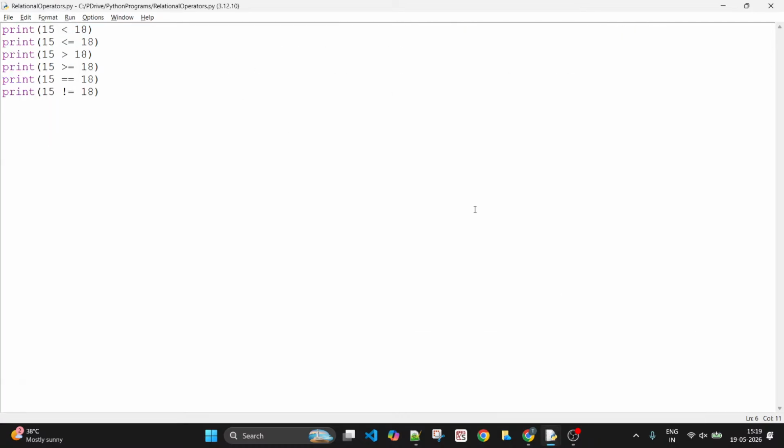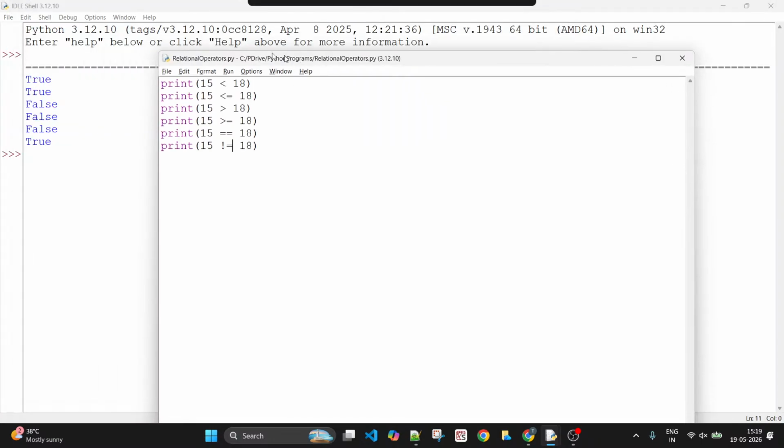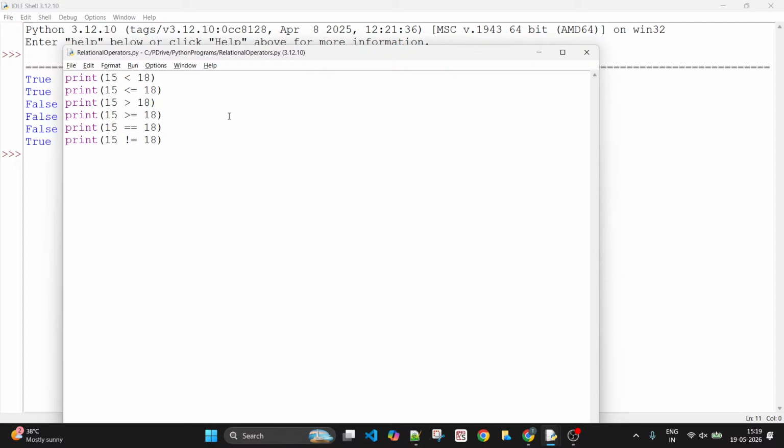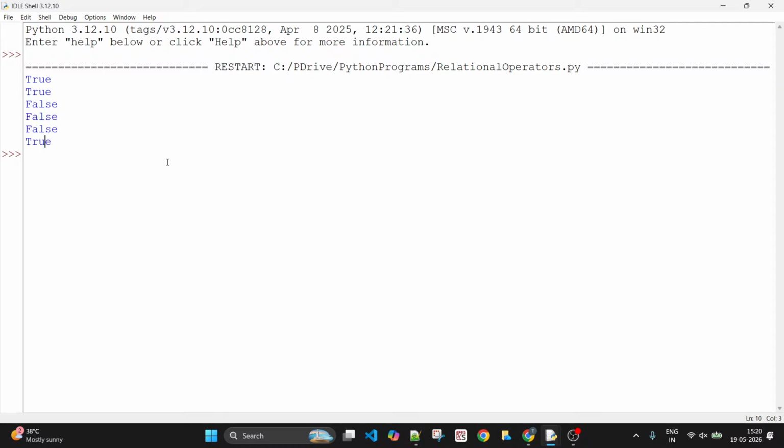Let us compare the code. Right, the first statement, 15 less than 18. Yes, 15 is less than 18, so that condition evaluates to true. 15 less than or equal to 18. Yes, 15 is less than or equal to 18, so it evaluates to true. 15 greater than 18 is false, so the result is false. 15 greater than or equal to 18 is also false. 15 equal to 18 is false. And the final statement, 15 not equal to 18, becomes true. This is how you can apply these relational operators and look at the output generated. As I said, every relational operator, when used in the condition, evaluates to either true or false, which is a Boolean result.